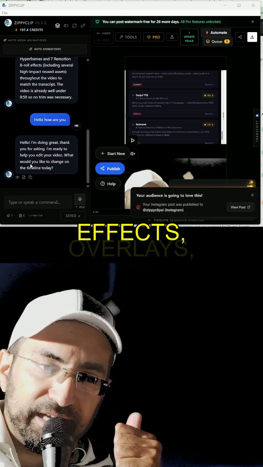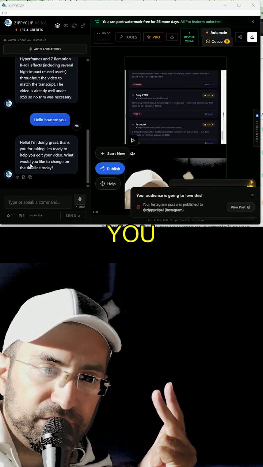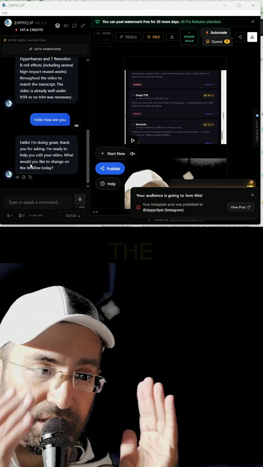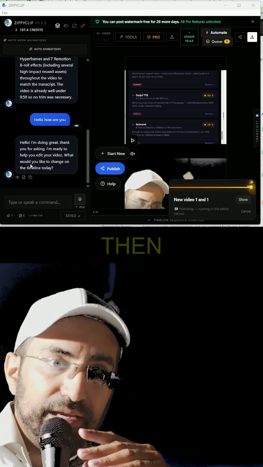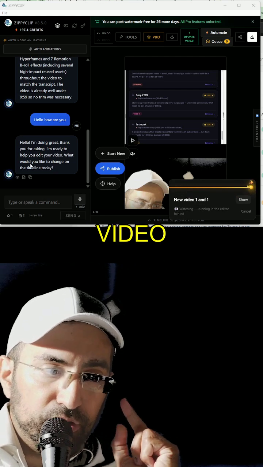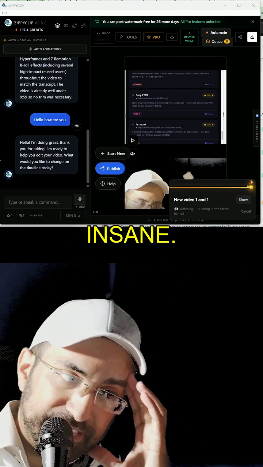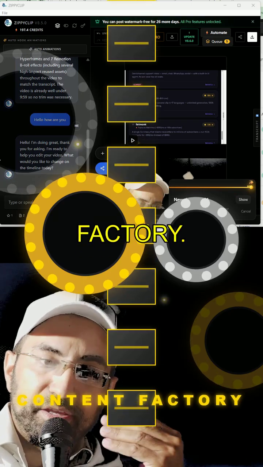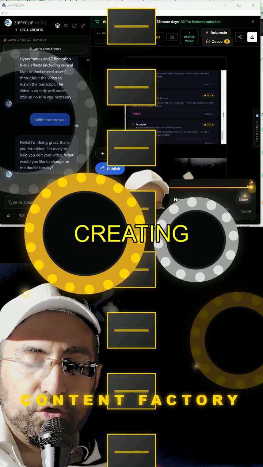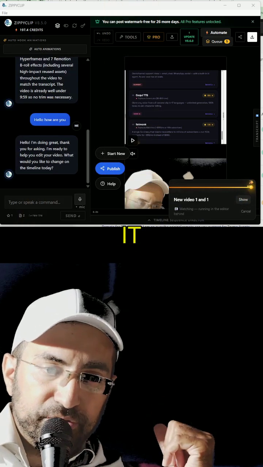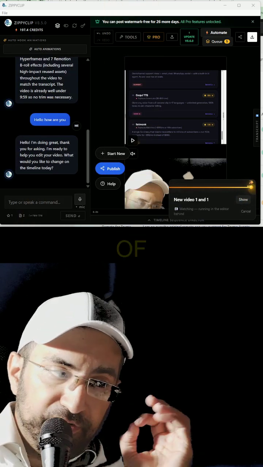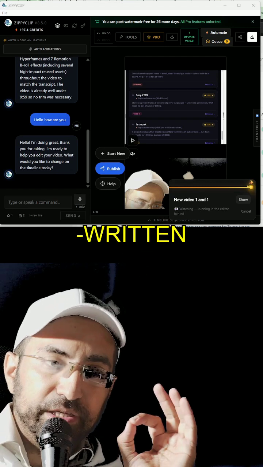You can add effects, overlays, overlay images. You can add effects. You can cut the video. You can tell it to trim the video and cut it to the best parts. And then after that, it's going to publish your video to all of your channels, which is basically insane. It's like this all-in-one content factory, but it's not really for creating content. It's more for taking your amazing content and just publishing it everywhere. But first, of course, it edits it with a pre-written prompt.